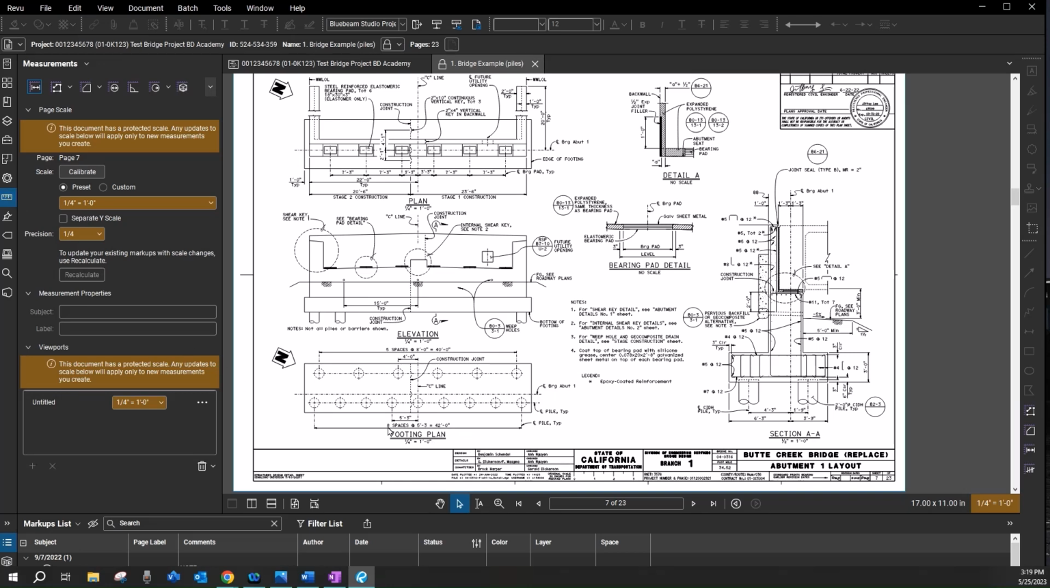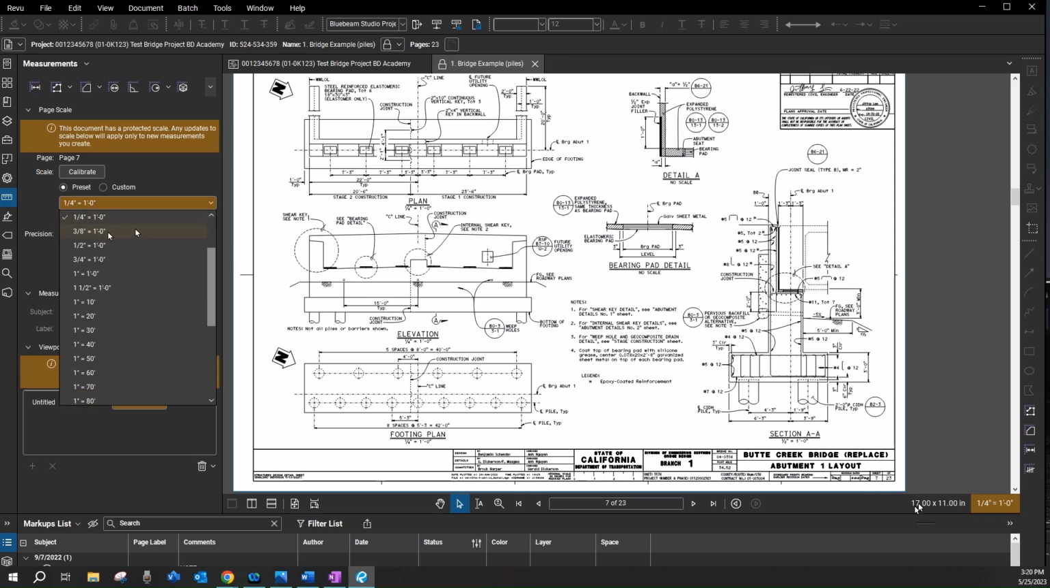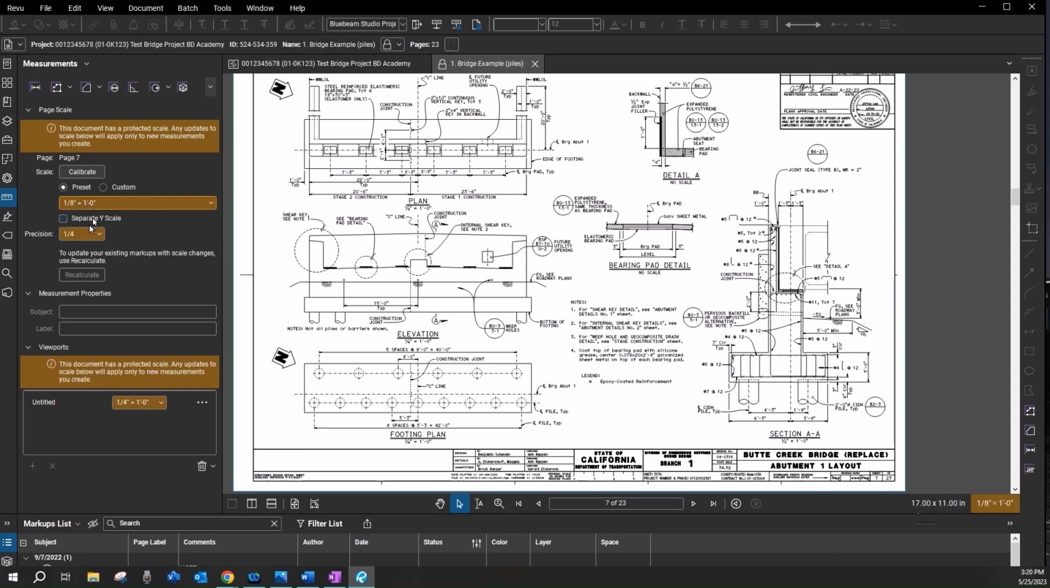So I can tell down here underneath the footing plan that the scale is set at 1/4 inch equals 1 foot. However, seeing that the plan was printed on a 17 by 11 rather than a 34 by 22, that indicates to me that this plan has been drawn at half scale, which means I should set the scale to 1/8 inch equals 1 foot. So let me go ahead and select 1/8 inch equals 1 foot.